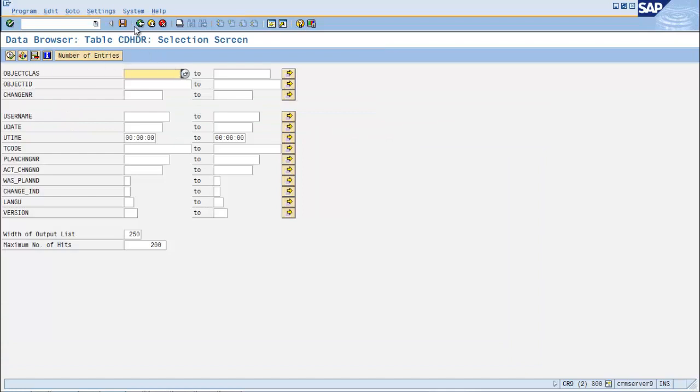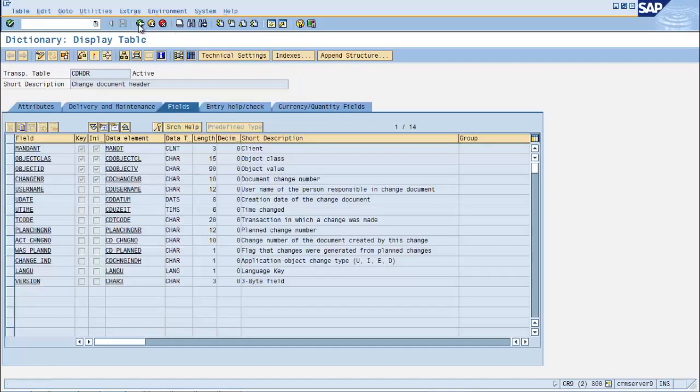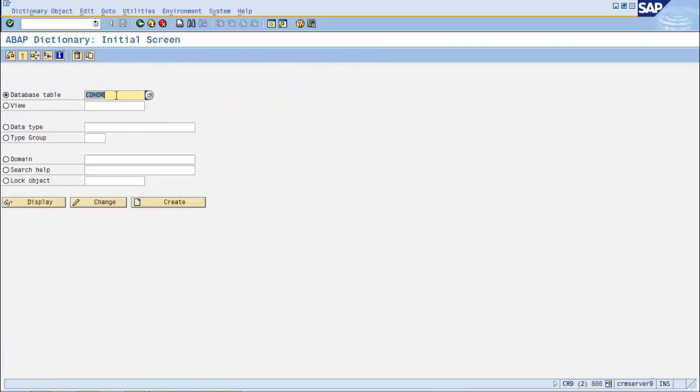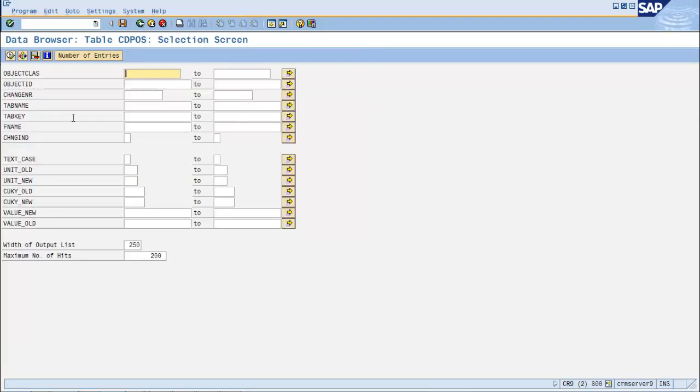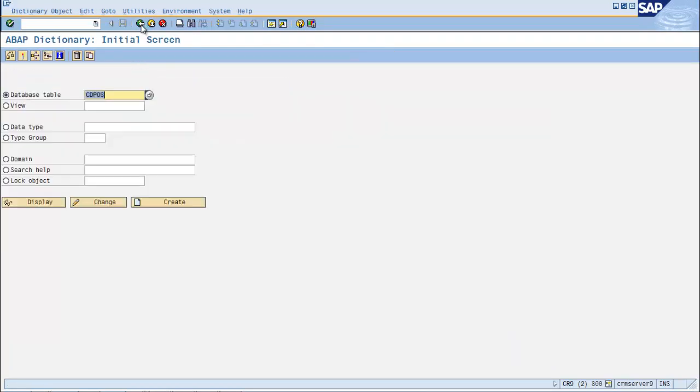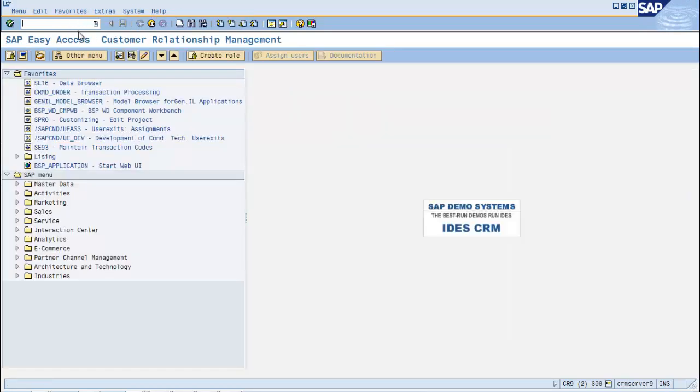Okay. Similarly, for item level change history, we have a table CDPOS. So CDHDR and CDPOS are the two tables that are related to change history. From the GUI, you can also see the change documents. For that, you have to go to the transaction CRMD_ORDER. So you can remember this is one T code for creating any transaction, for viewing any transactions from the GUI.